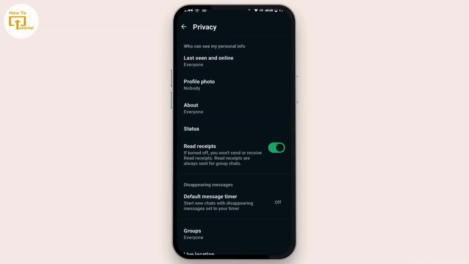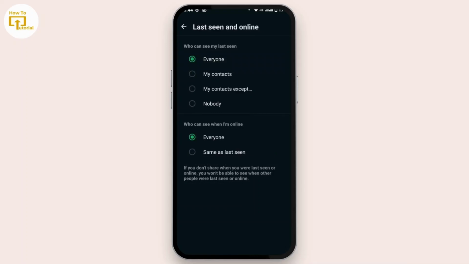Here at the top it says last seen and online, tap on it. And at the top section, who can see my last seen, tap on the first option that says everyone. So everyone will be able to view your last seen. And under that it says who can see when I am online. From there also choose everyone. Now after you do that, you can also view others' last seen and when they are online. And others will also view when you were online and when you were last seen.